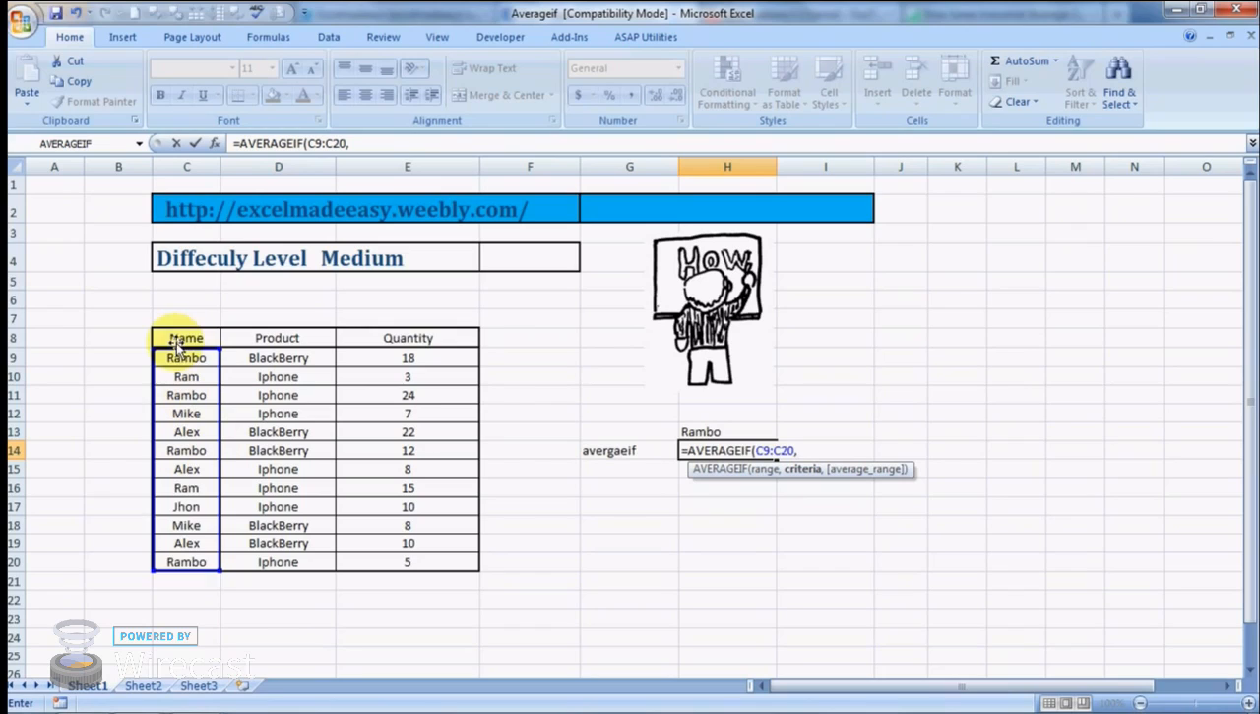So I want to go for Rambo. Either I can click it over here itself or I can click here, either way. I choose to click here, Rambo, comma, and then the average range is the actual range from which the average would be taken out. Equal to, so every time Rambo went out to sell something, he sold on average 14.75 pieces, let it be a BlackBerry or an iPhone, either way around. So this is AVERAGEIF for you.